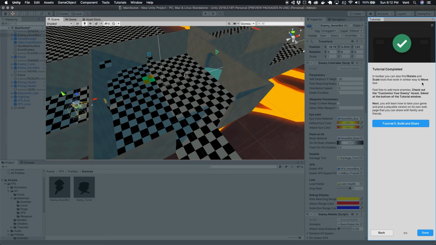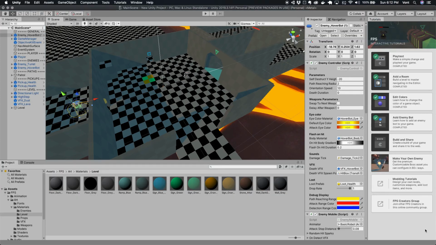In toolbar, you can find rotate, scale tools that work in a similar way to move. Feel free to add more enemies. Next, you will learn how to take your game and post a playable version of its own. Okay, so we're not gonna do the exporting it into a playable version on the web page, because we did that in the karting game and it's gonna be the exact same steps. So we're gonna say we're done with that part. All right.